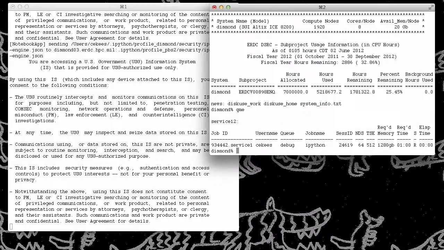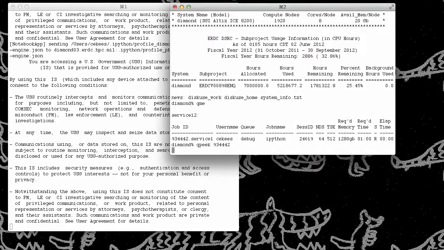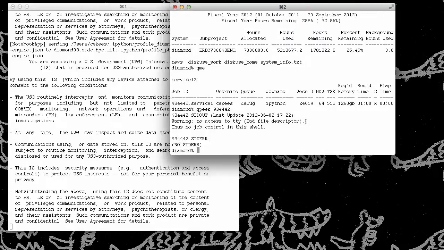Okay, so I'm going to look in the queue. So my job is running. We see that the job where we asked for 512 cores is using up 64 nodes of Diamond, and that gives us access to 1280 gigabytes of memory. And I've asked for an hour, which is just set in my configuration file. I can look inside that process, look at the standard out, just to see what's happening. So nothing has happened yet. It's still getting spun up.